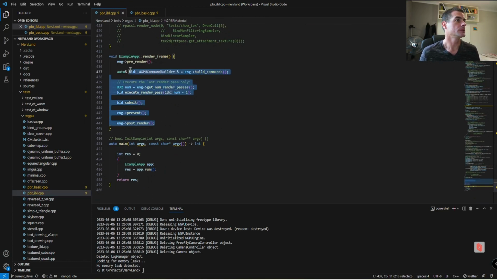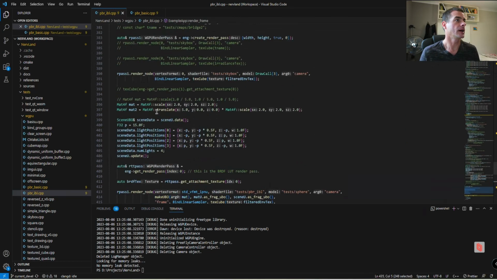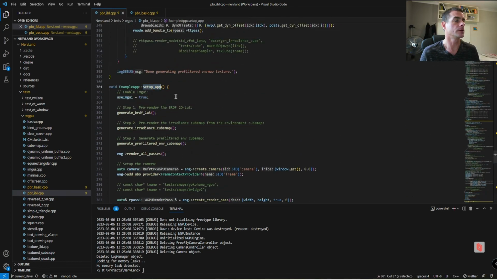What we're doing here, we're still doing a rendering, and before that, we have the setup function here. What we do in this setup app is we first do those three steps, which are the pre-computation steps. The first one is the generation of the BRDF lookup table. And one interesting thing I could mention already is this: I've added support to be able to execute all the render passes that you have registered so far in the engine.